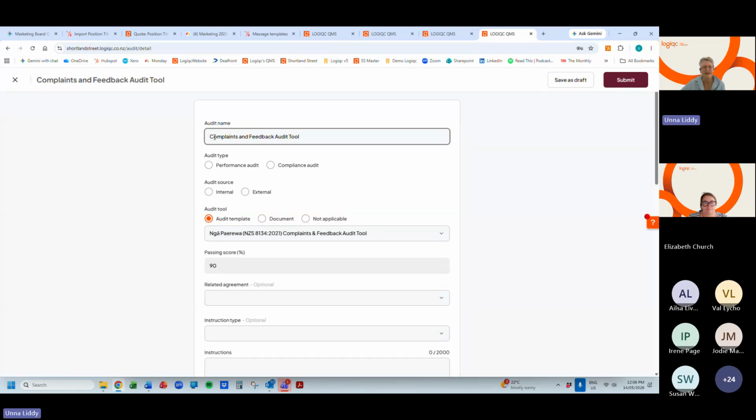And everything here is exactly as you would expect. In this instance, it's a compliance, so we're looking to make sure that we comply with the requirements. It's going to be internal. You can see when I picked audit tool here, I can pick the actual tool online. For those of you who want to do a phased approach, you can still schedule audits using your audit tools that you would have on the document register.